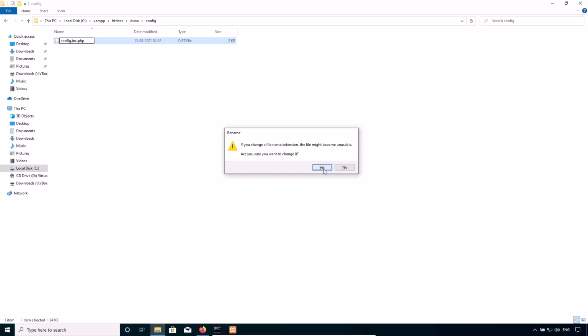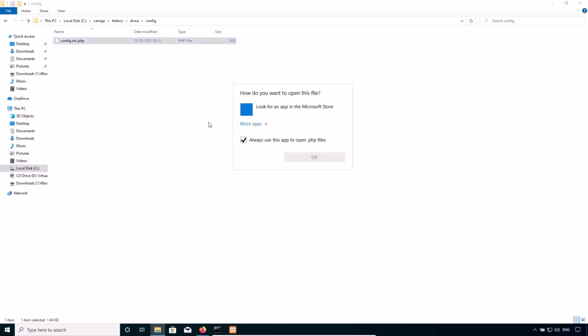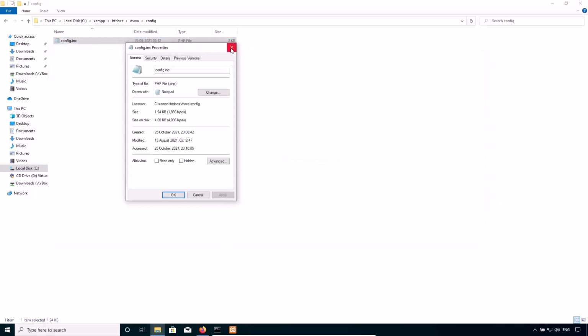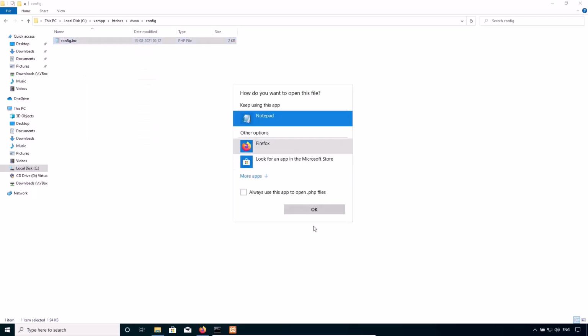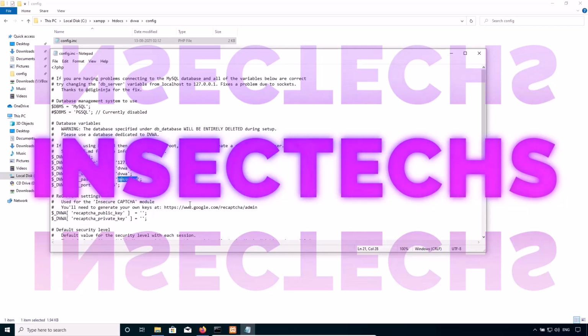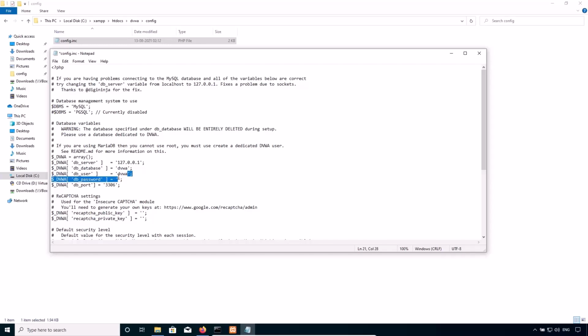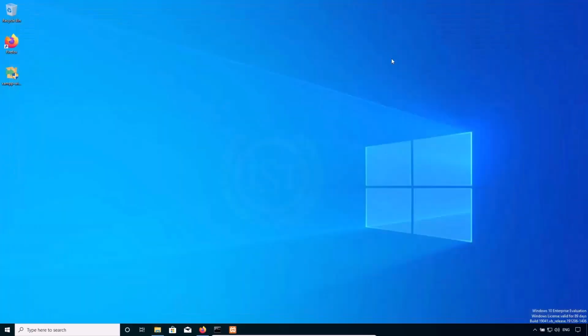You have to remove .dist, and the file name should end with PHP. Are you sure you want to change it? Yes. Now open this file with Notepad. Okay, and in here you have to remove this password. Delete. Database user is root, and you have to save this file. Close, and now you can close this window as well.